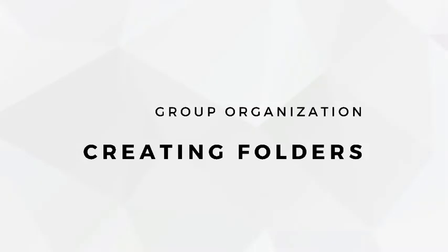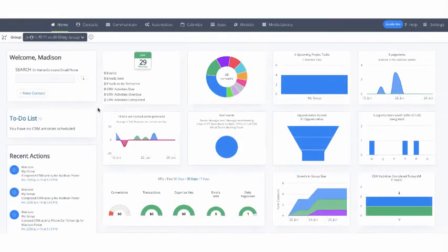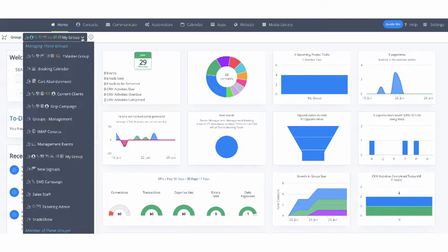With groups being the main level of structure within your account, you can organize these groups using folders. Within your account, you can access the list of groups by hovering over the group drop-down. Here are all the groups that you are either managing or a member of. Groups are listed alphabetically, and we suggest adding a special symbol next to your master group to bring it to the top of the list.